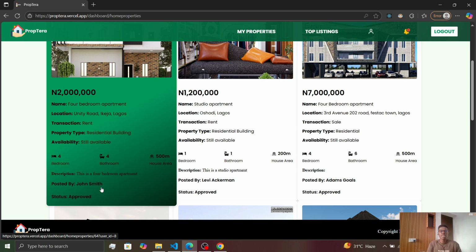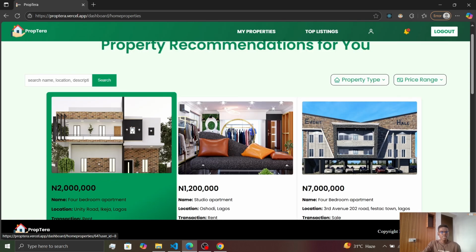Yes, every property you're seeing here has been approved by the admin. There's an admin dashboard, whereby the admin will scrutinize each property. I mean, we're talking about properties here, so we wouldn't want to be uploading false properties. So the admin will scrutinize each property that has been uploaded and then approve it, and then it shows on the dashboard. So that's that.